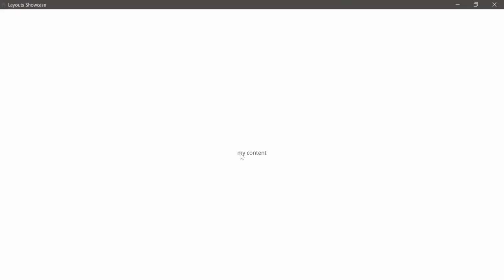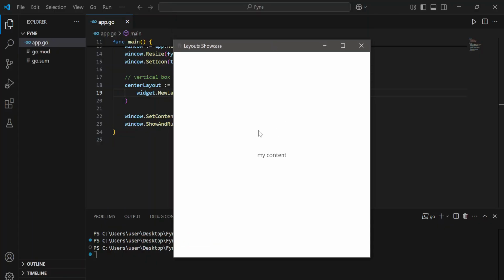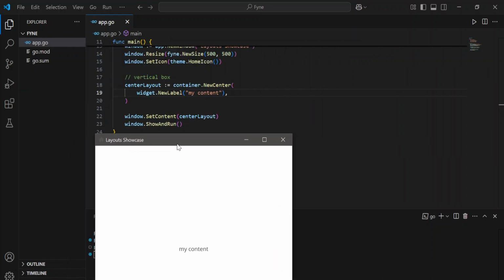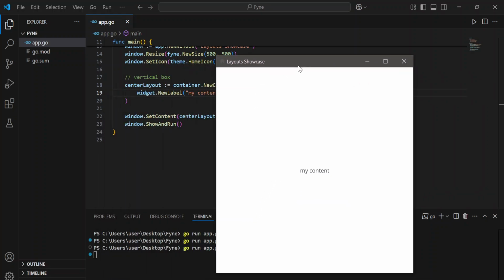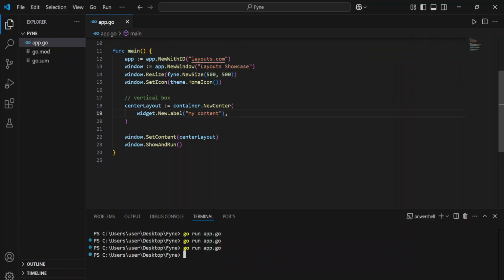Now as far as I'm concerned, I believe this one should, especially the form, when you're displaying your form, it should be at the center. So the best approach should be to use this new center layout so that it can display the form at the center of the application.